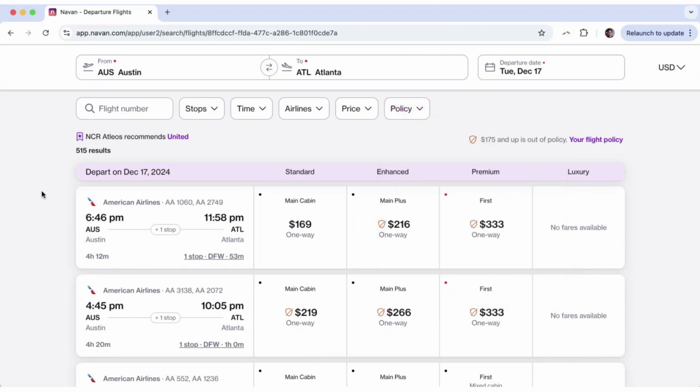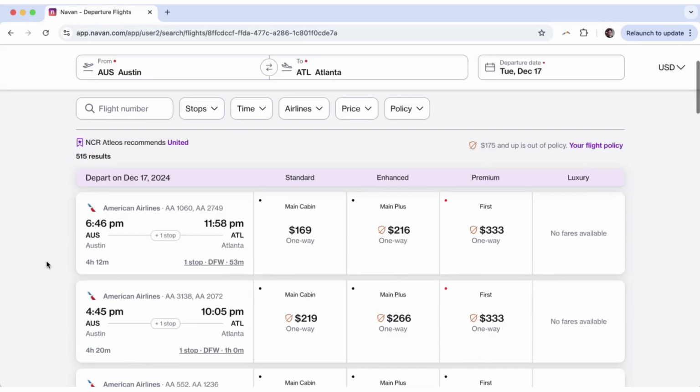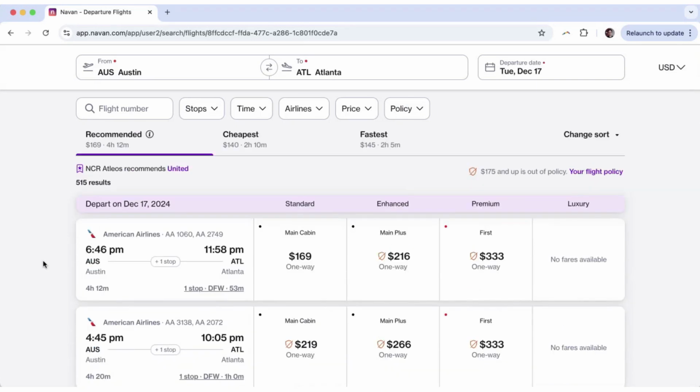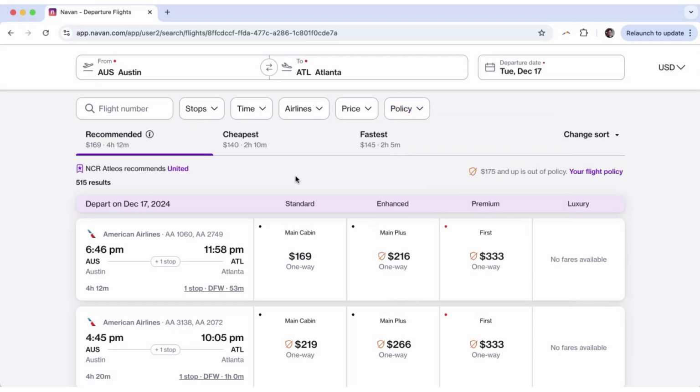If you do end up needing to book out of policy, let's say I need to get in before 10 a.m. or 10 p.m. for this American Airlines flight, it's not going to stop you from booking, but in the checkout page, you will need to provide a reason as to why you're booking outside of the NCR Atleos travel policy. That will go to your direct manager for review. They'll see the exact reason as to why it's out of policy, both that it's above cabin class, but they'll also be able to see your reason as to why you're booking out of policy.